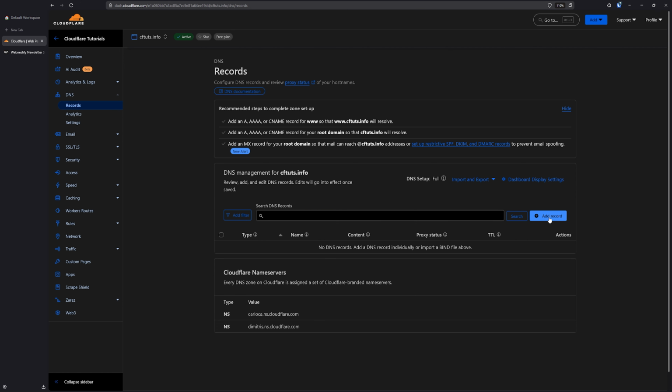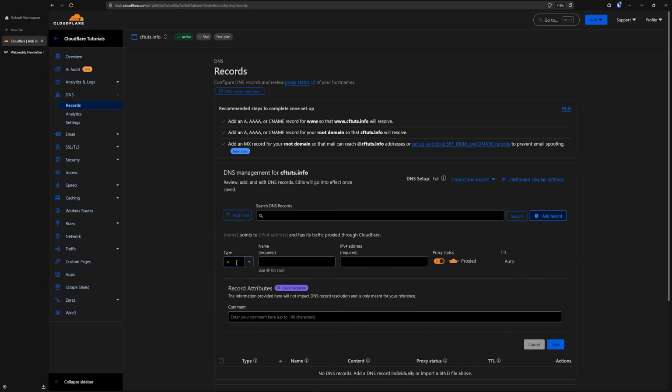So the first record is called the A record, as in address record. What it does, it will map your domain, example.com, to an IPv4 address. So this core record tells the browser where your website is hosted. So when we click add record, the first default one is the A record. And as you can see, the name must point to an IPv4 address.